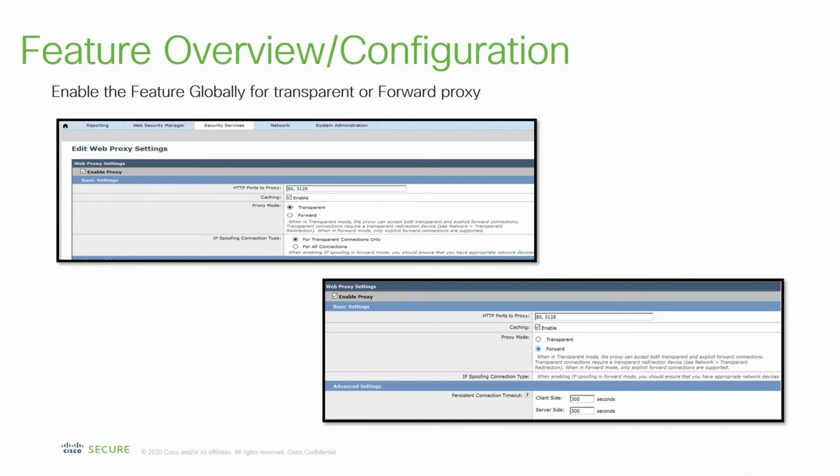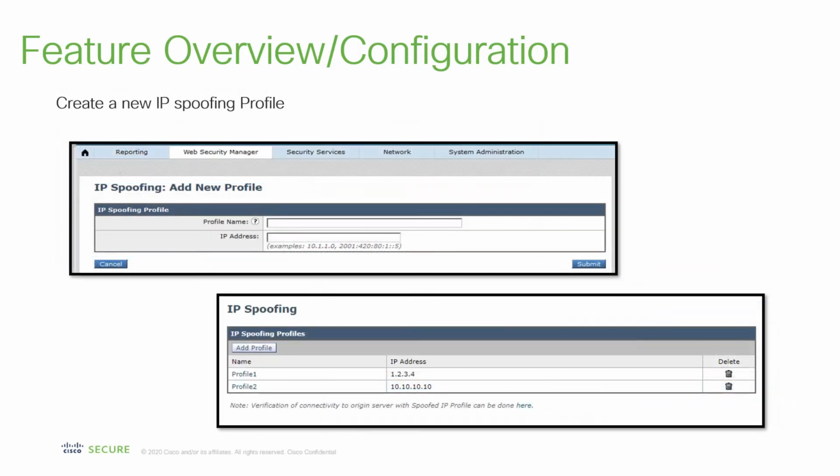So when it comes to the configuration, it is pretty simple and straightforward. IP spoofing configuration can still be enabled or disabled on a WSA under Security Services, Web Proxy. When the proxy mode is transparent, IP spoofing can be selected for only transparent connections or for both transparent and explicit connections. If the proxy mode is forward, it applies only to explicit requests. The next step is to configure IP spoofing profiles, choose a profile name and assign an IP address to it.